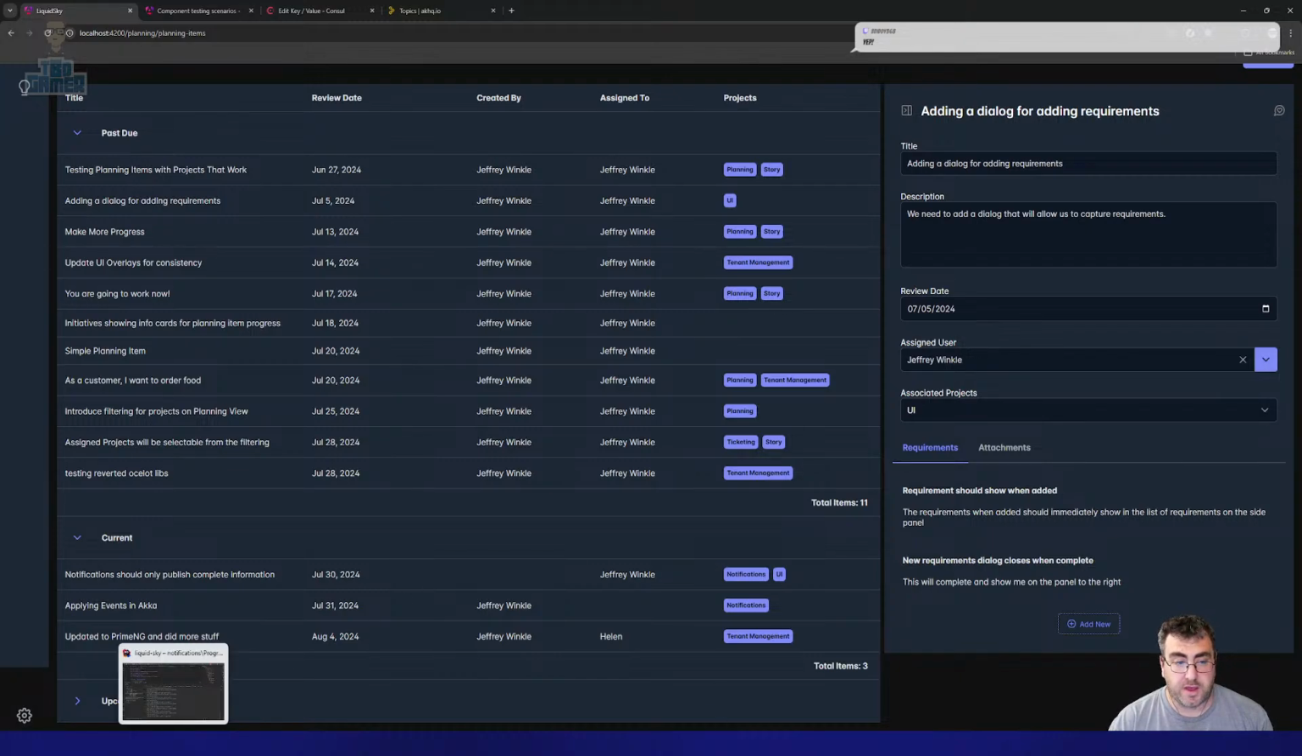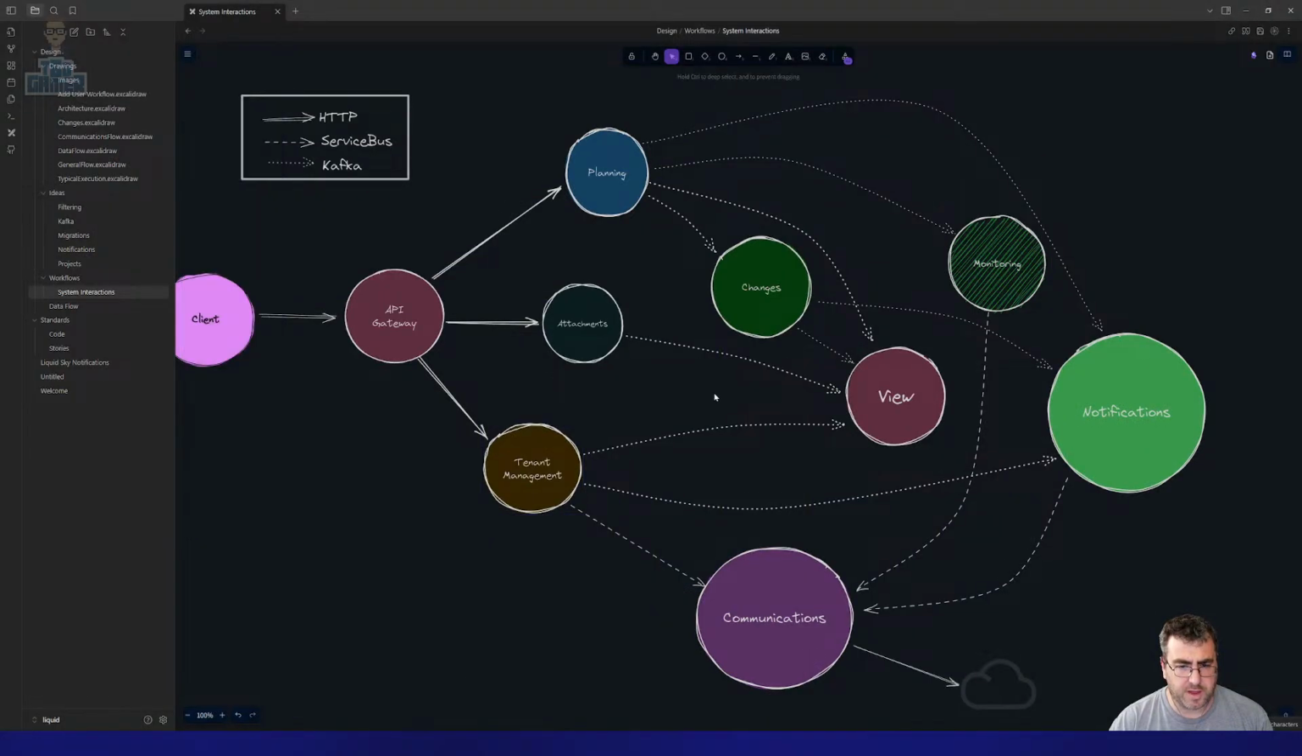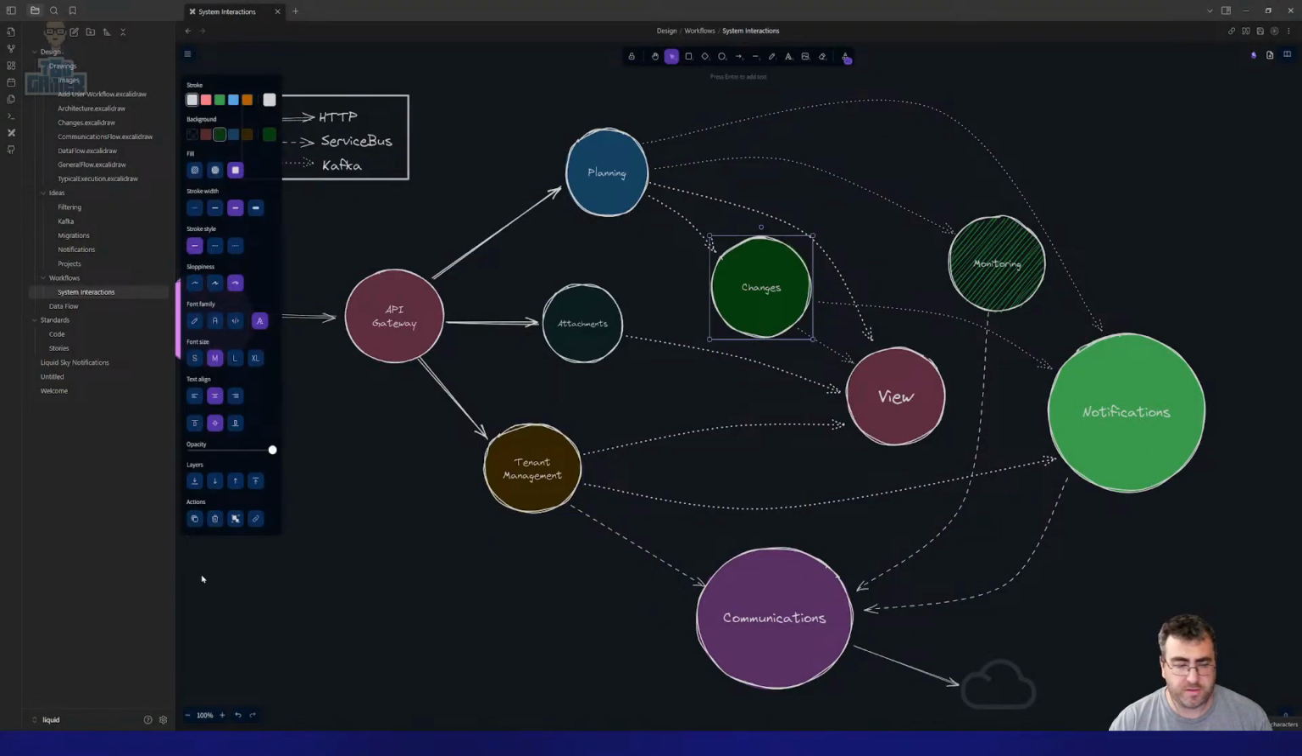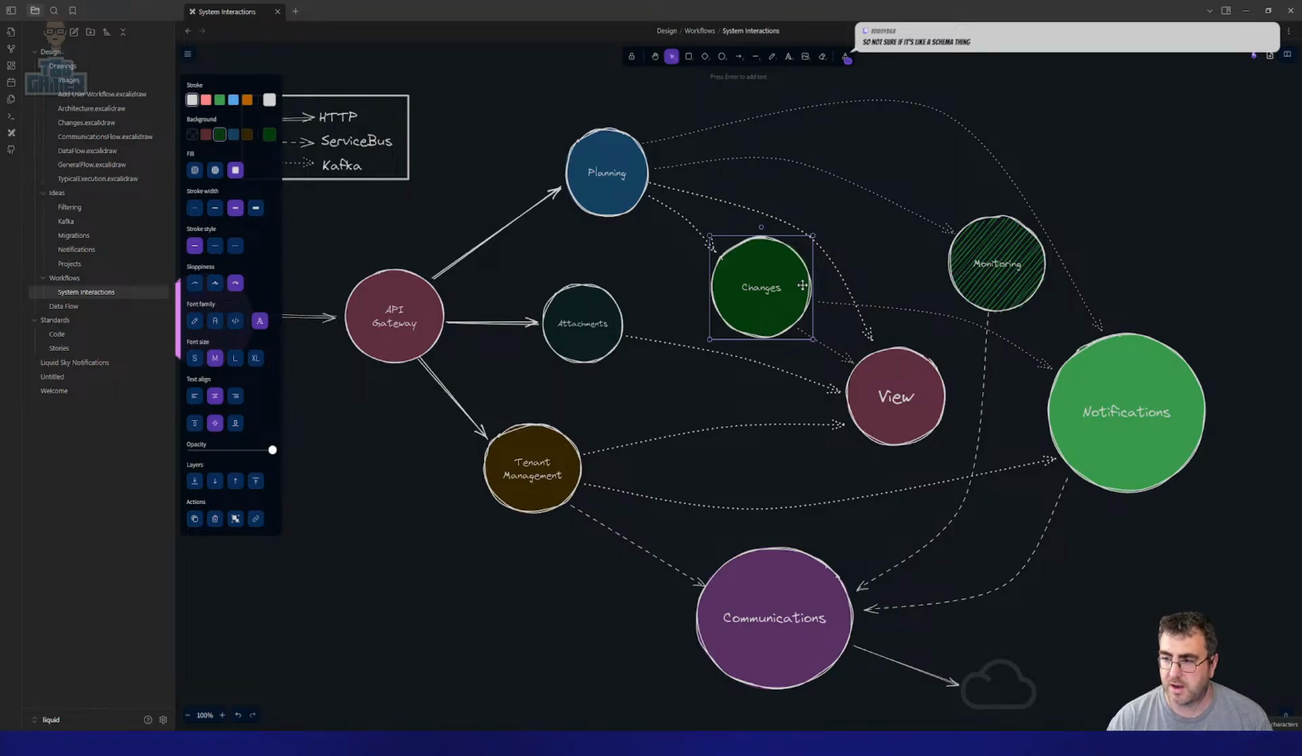So two things there. Where would I experience that the most? Changes is probably the one I'd experience that the most, because I could actually have multiple events coming from Kafka and they could be completely out of sequence. So in the changes system, I'm using Akka to process through the changes as quickly as I can.